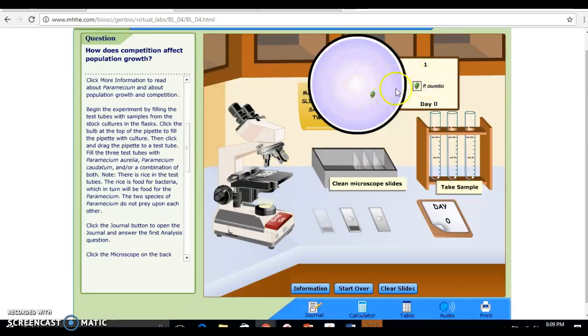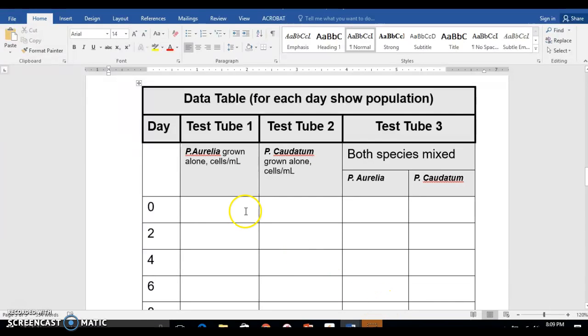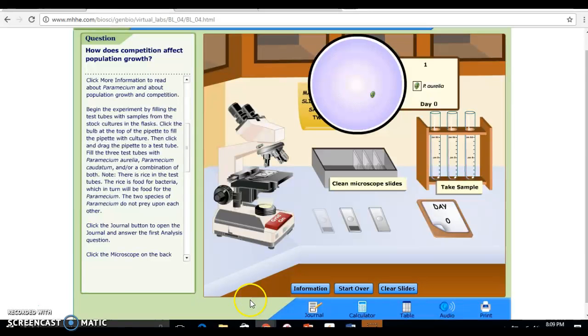And you can see right here, on day 0, you have 1 P. aurelia. And so in your table, you would put uno. Let's see what we get for the next one. And you just click it, and it'll swap out automatically. And you have P. caudatum.